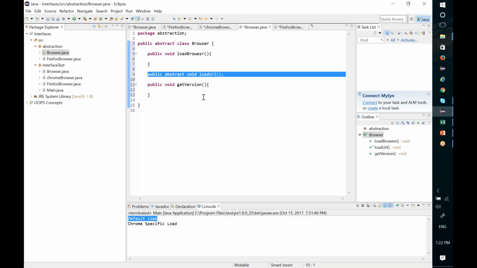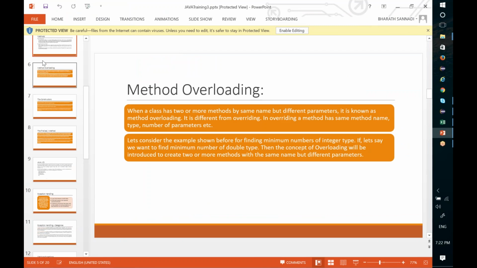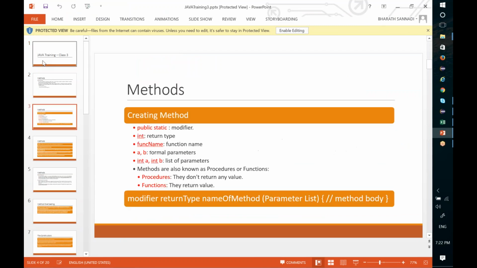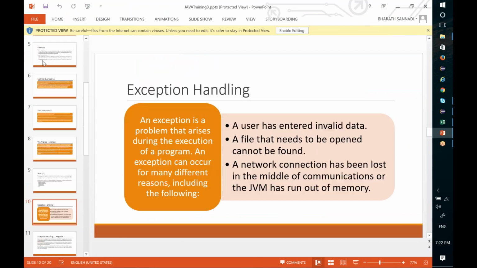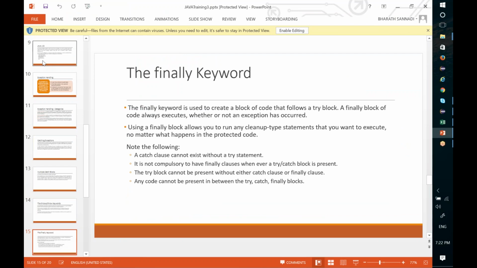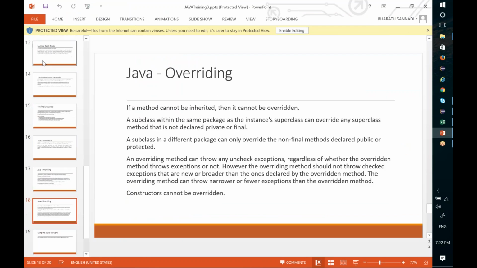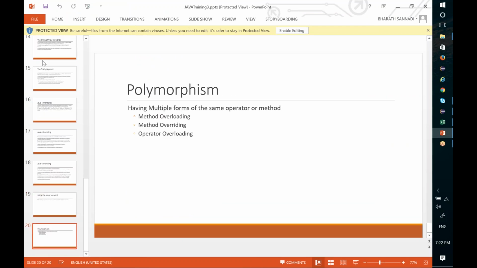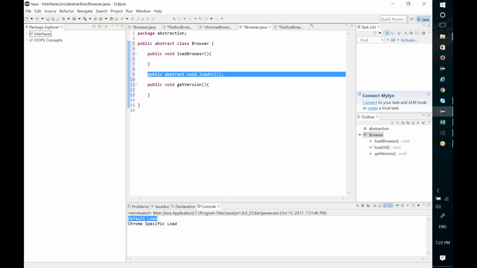Okay, cool. So the next thing that we'll see is exception handling. Okay. So we will see exception handling.